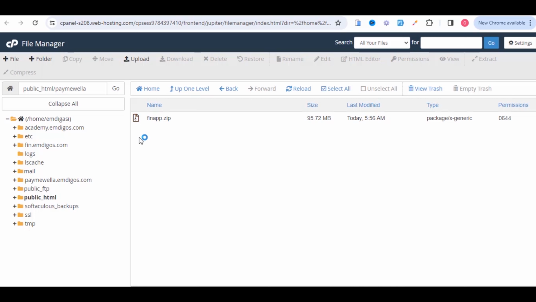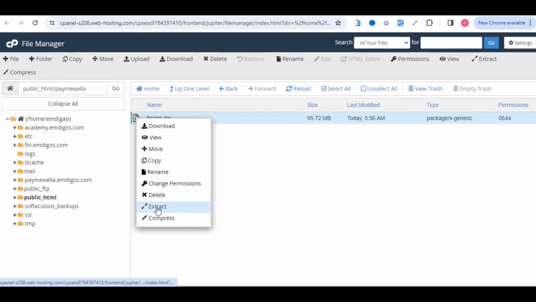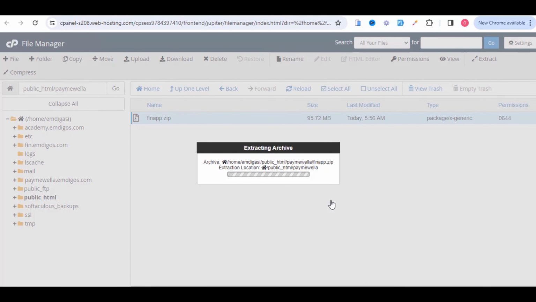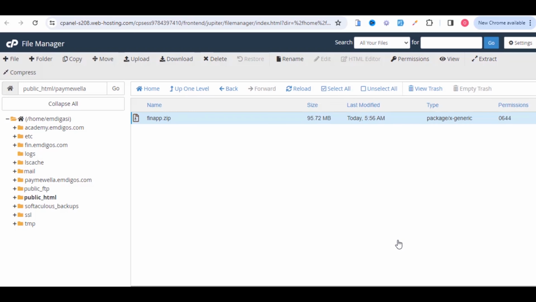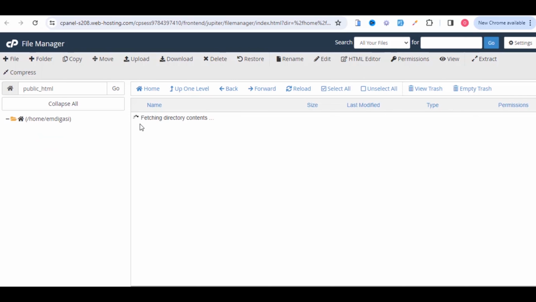But if you want your website to show like finapp.com, you can upload it under here. But for me, I don't want it to show. I want it to show inside the Pay Me Well folder. That is why I'm uploading it here. So once I'm done, I would click on extract. So my file will definitely extract now. So once I'm done, I will close. Then if I want to access, you just refresh, then everything would show.